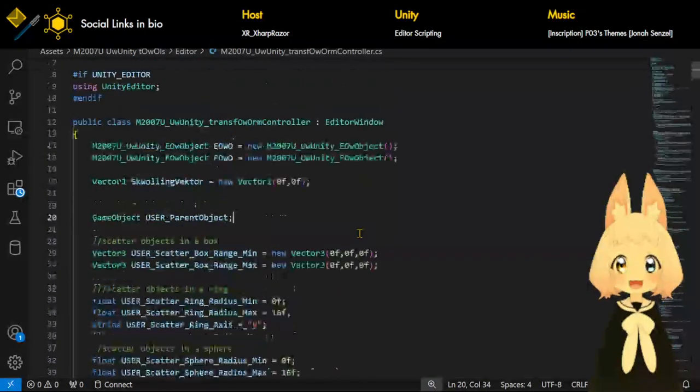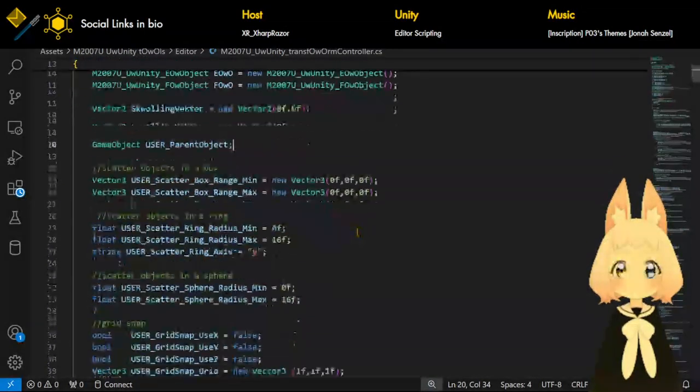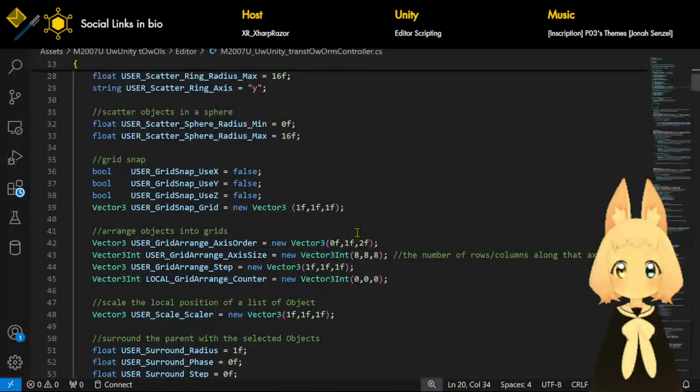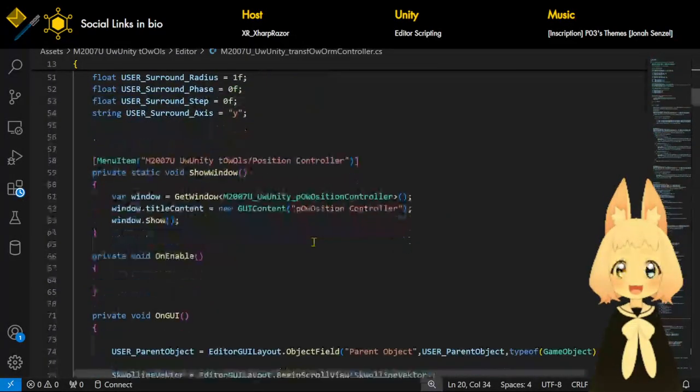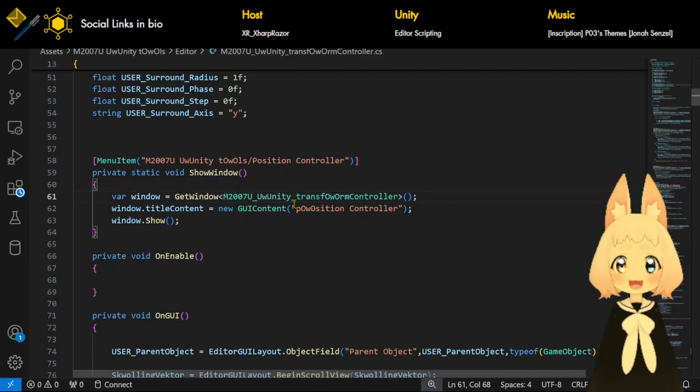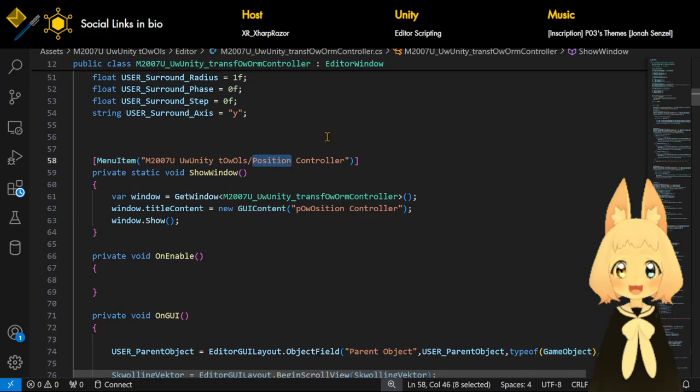I remember there's something else. It's been a while since I've touched this thing. So yeah. Oh, there we go. Now we just have to update this thing. Paste it over here. Menu item. Position controller. Transform controller.